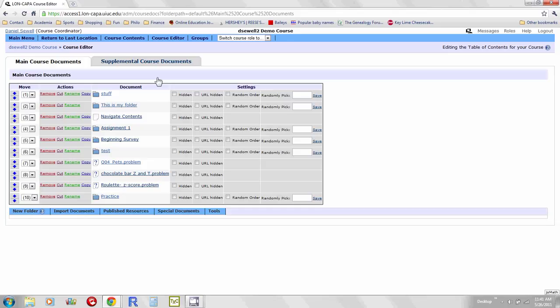In addition, this is where you import both external and published files. This is where you can create various things, and it also allows you to do some randomizing. So you can do a lot through Course Editor. So first, let's just talk about organizing.